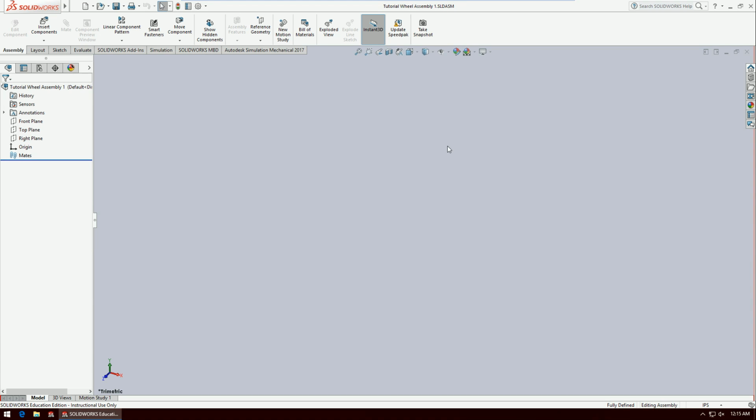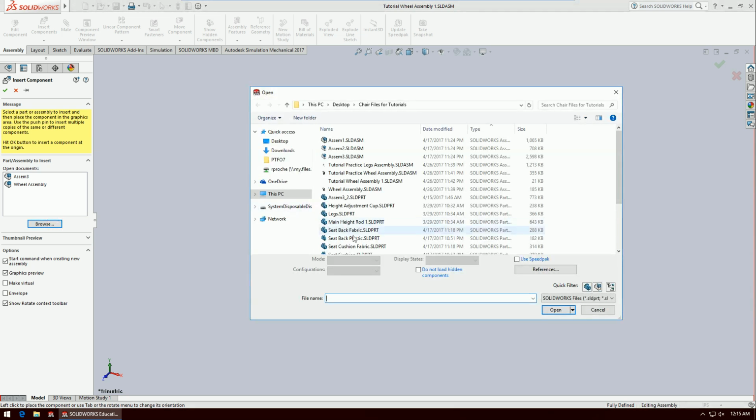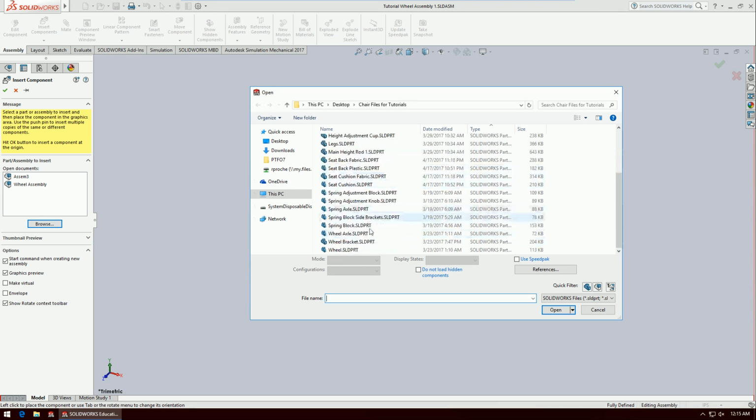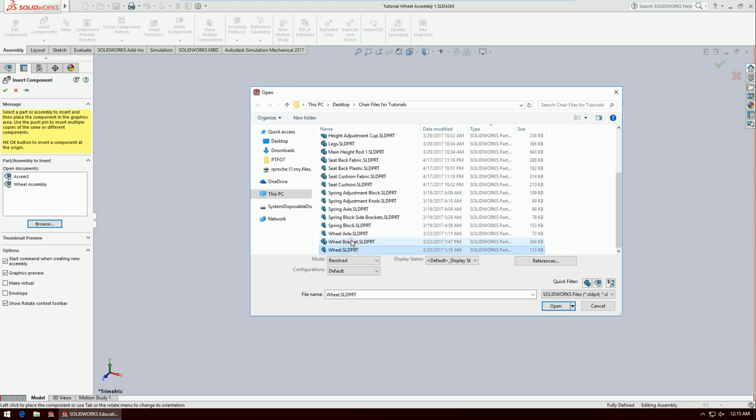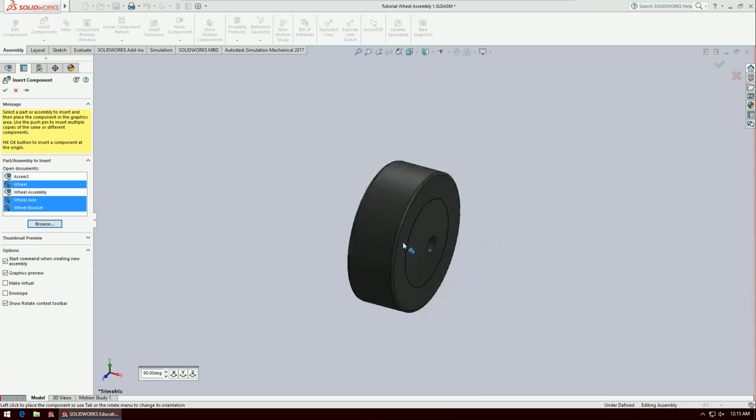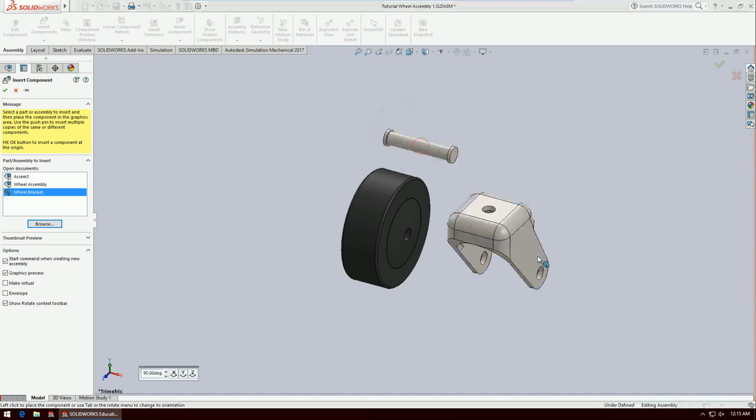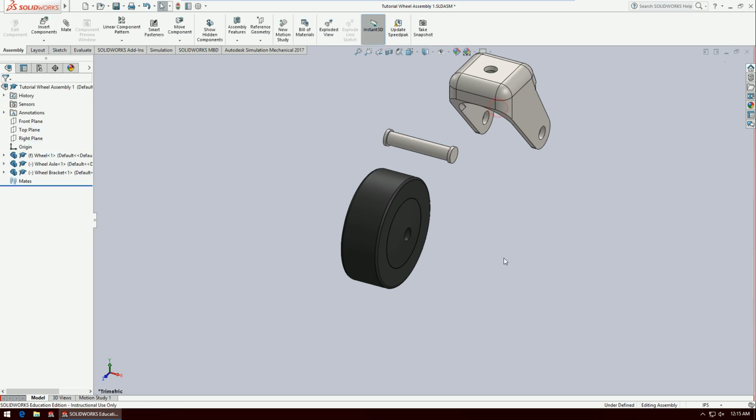After creating the assembly file and saving it, I'm going to insert the 4 components I need by clicking on Insert Components and then browsing for the files. So, I have 3 files, the wheel, wheel bracket, and wheel axle in this folder. I'm just going to open those and drop them in, just anywhere really.